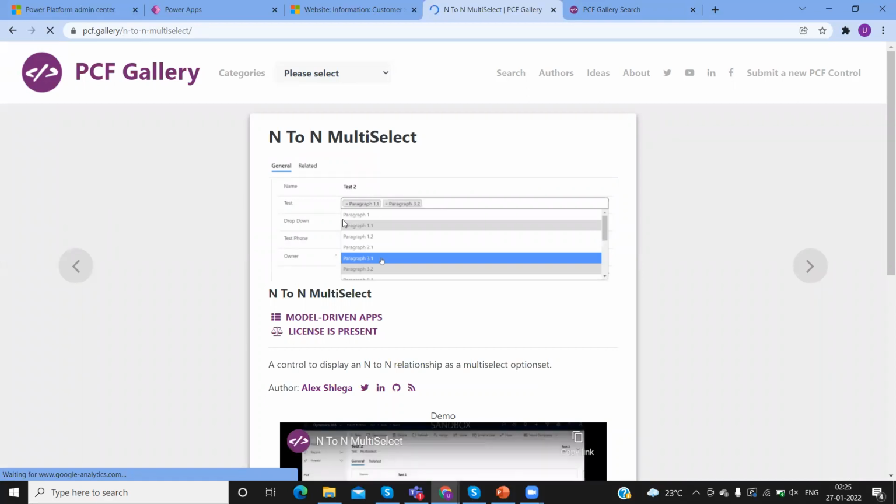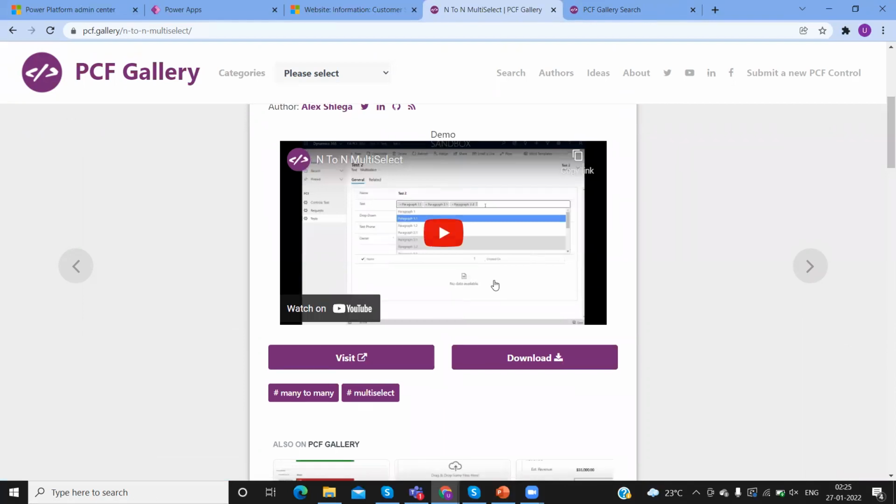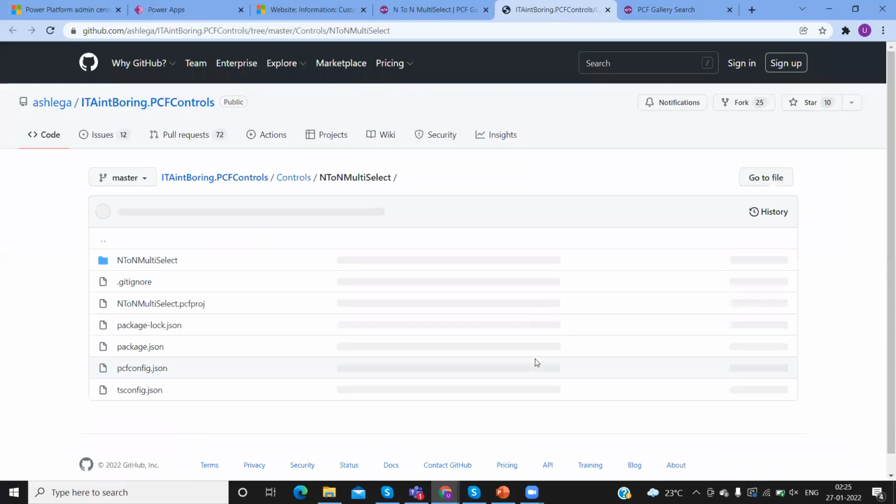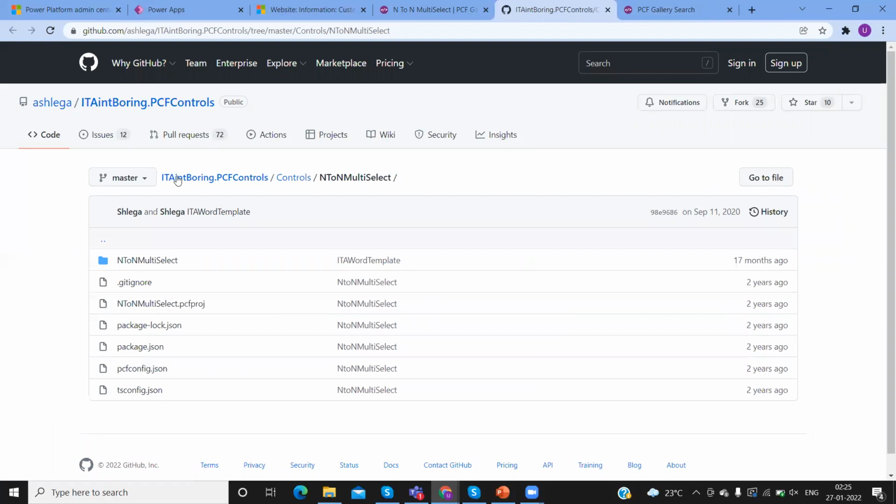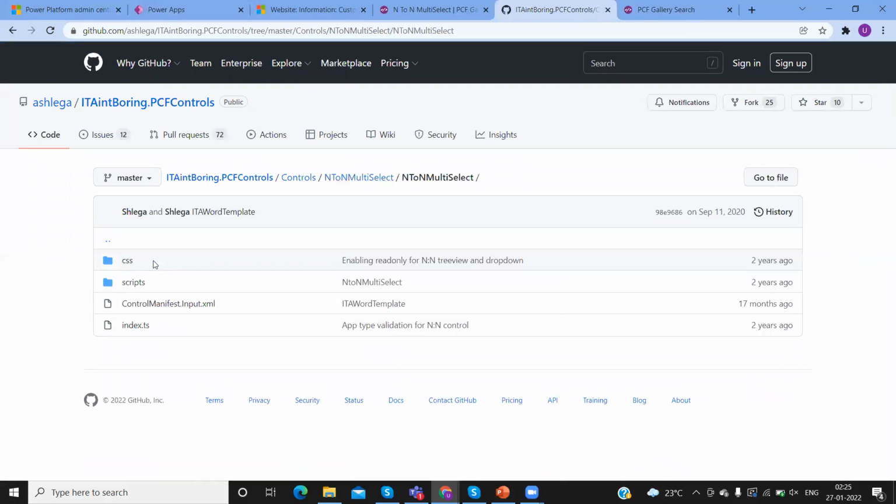When you open and select this PCF control, you can see how to use this PCF control. You can watch the YouTube video, and if you want, you can visit the Git site. If you want to download this control, you can click on download. It will take you to the GitHub site, and there you can download the source code, build it locally and deploy it, or else you can find a managed solution also. Directly you can import it into your environment.